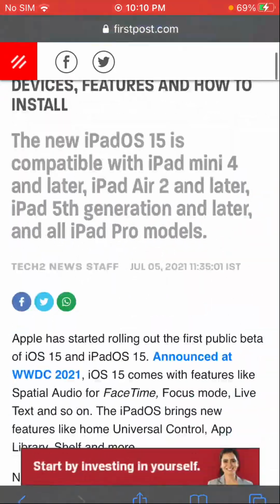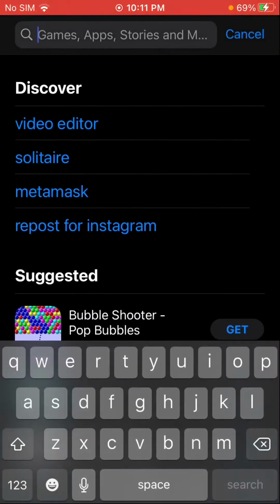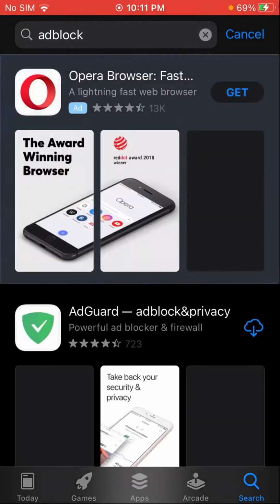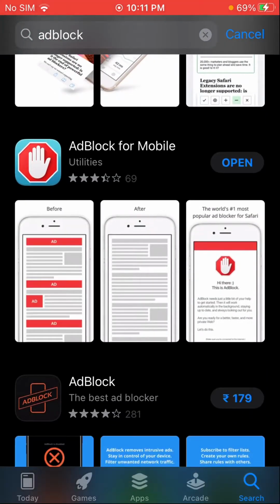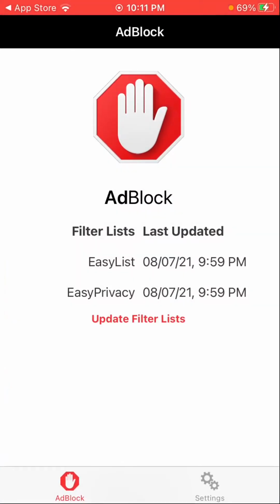So what I need to do is just head over to the App Store, and here I'll just search for adblock, and I have installed this adblock for mobile, and I'll just open it. And here, after installing, just click on update filter list.